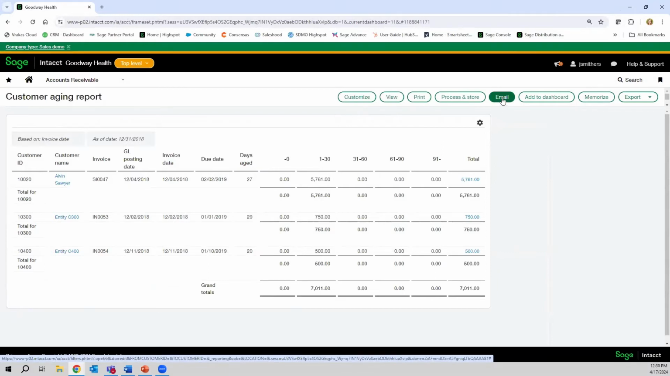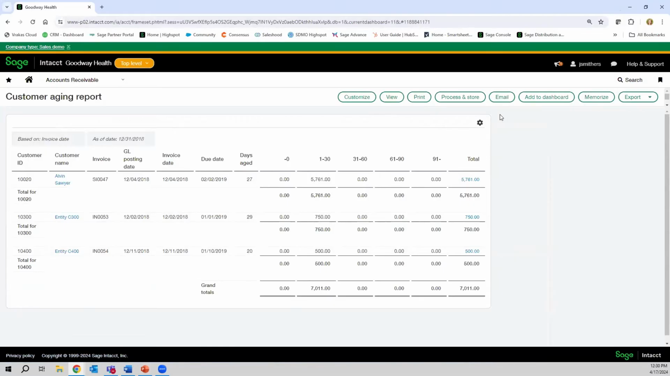I could email it to somebody outside of the software. So I had mentioned maybe my auditor was asking me for a copy of this report. Since maybe I didn't give my auditor access to Sage Intacct, I could click this email button and it would then create an email with this as a PDF attachment, and I can email it out to them. Or like I said, I can add it to my dashboard.